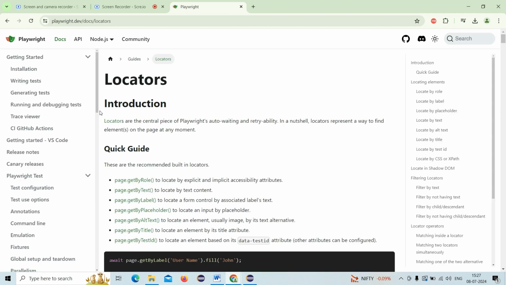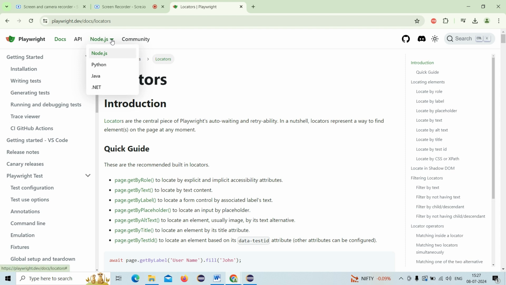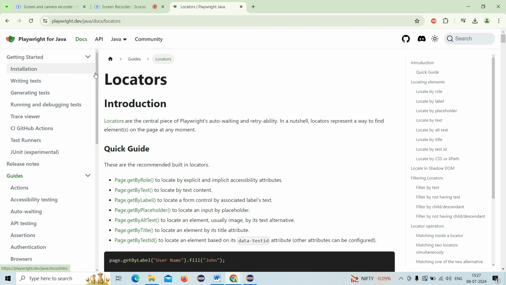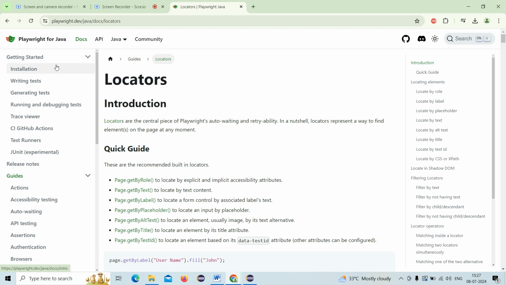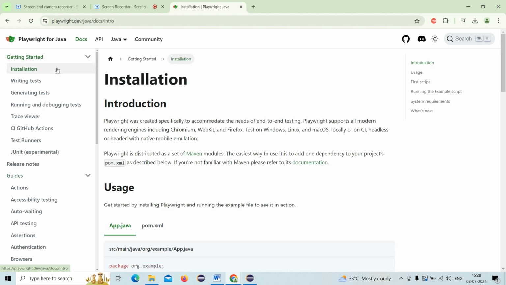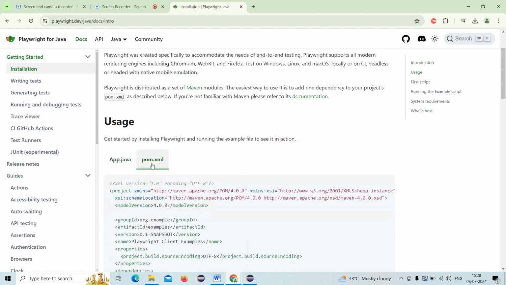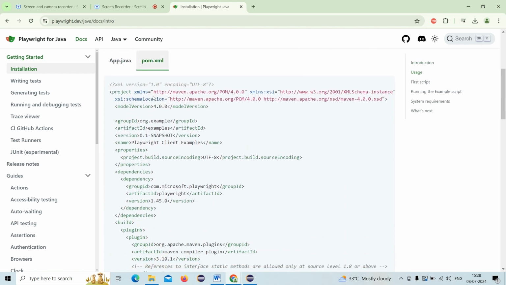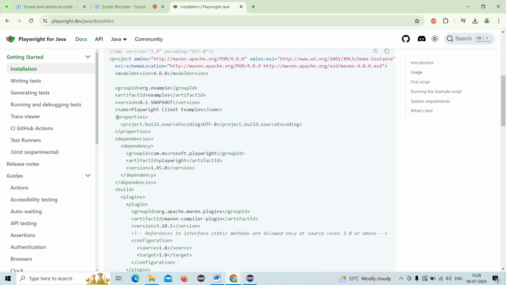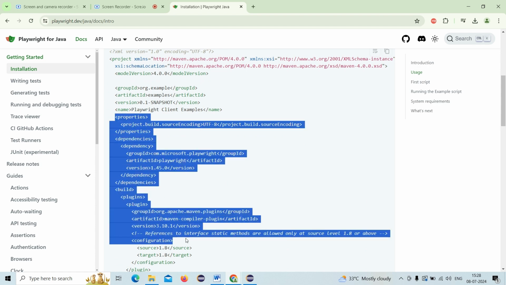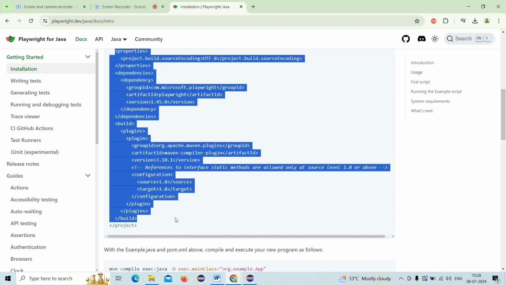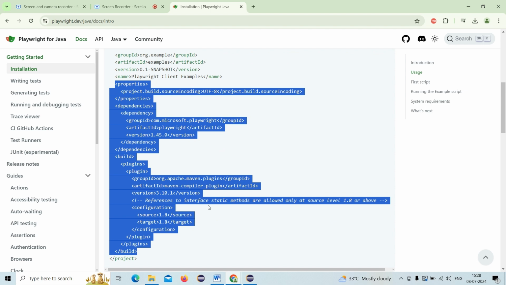In here, I need to go and click on the third, we should give Node.js. I'll click the list and then I have to select Java here. After selecting Java, we need to go to the installation part. If I click the pom.xml, they have given what dependencies to be added for running Playwright. We just copy from the properties to the build. We just need to copy the dependency and paste it in our Eclipse.